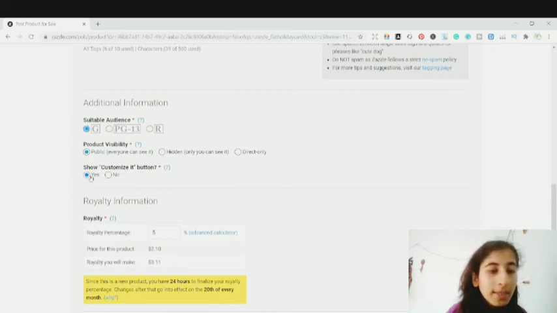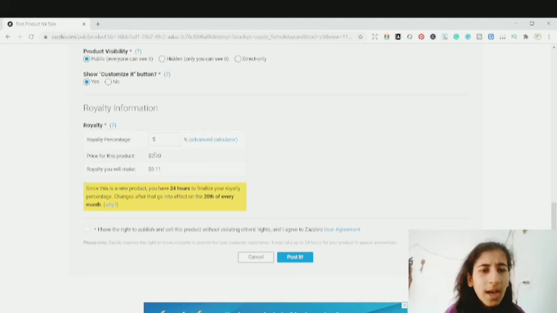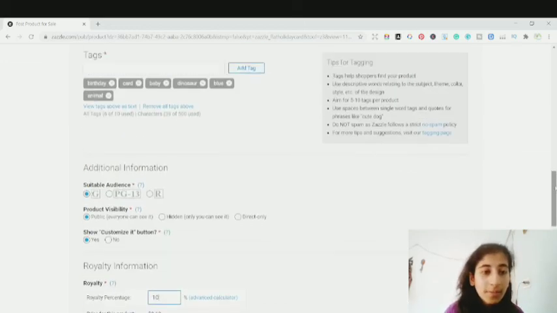Now you can also add the customization option if you want your customer to customize it as they want to. Yes, I want that. Now this is the royalty percentage. Ideally by default they have 5%. You can increase it. Now the price of the product is $2.10 and the royalty I'm going to make is 11 cents, but I'm going to do it as 10 percent, sorry. The royalty percentage I'm setting is 10%.